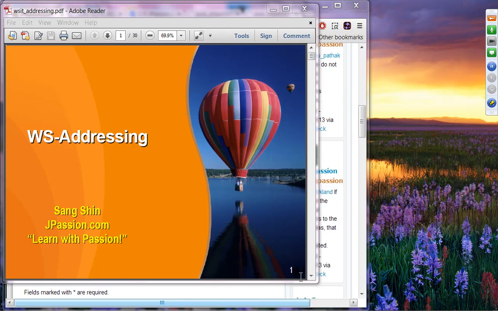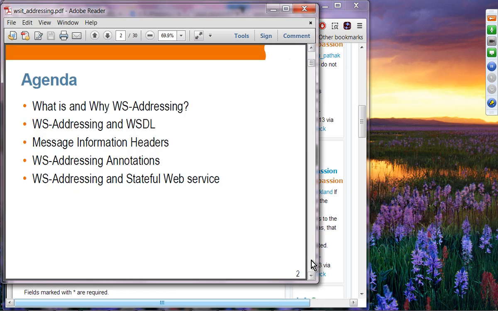Next topic is WS addressing. So these are the set of topics we are going to cover. We are going to learn what WS addressing is and why WS addressing is needed. And we are going to see how WS addressing is actually specified in the WSDL document.